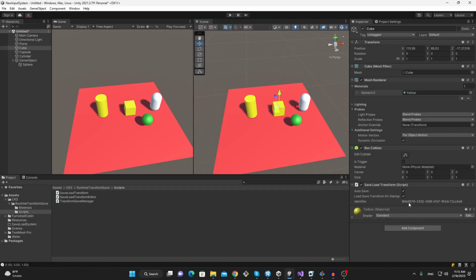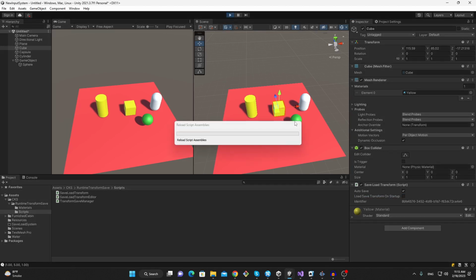Now if I don't want to load the saved value automatically on startup, then I need to uncheck it and run this again. So now the saved value will not automatically apply on it.